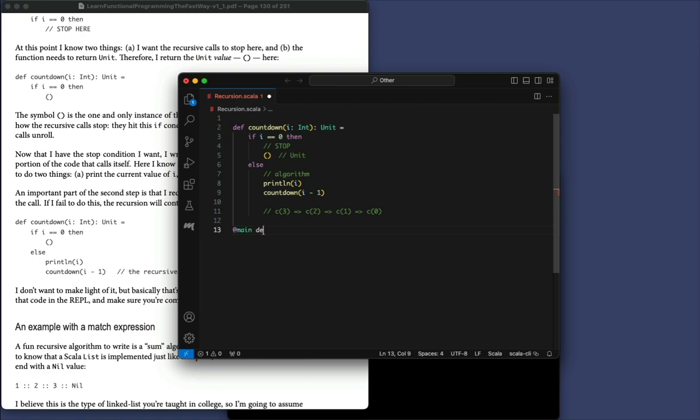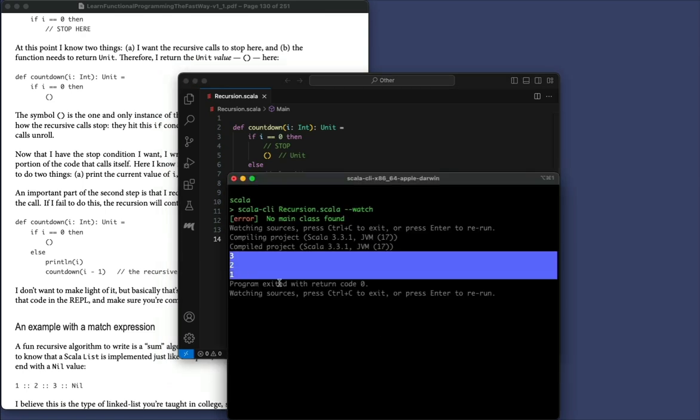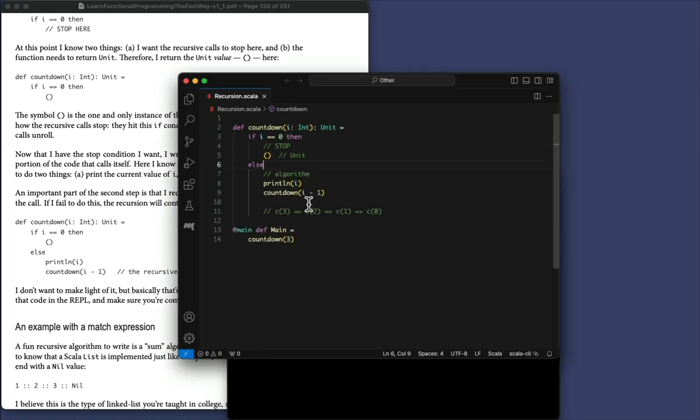Now just to prove that this works, I can create a main function here, and I will just call it main. And here we can just call countdown of 3 like that. Then I save that, and I have this compiling and running over here, and there you see the output 3, 2, 1 right there. So this covers the basics of recursion.